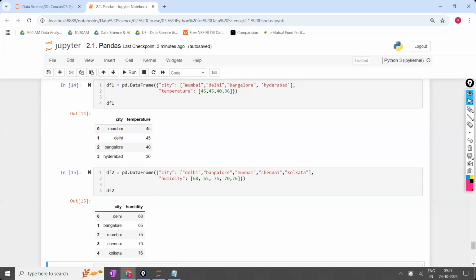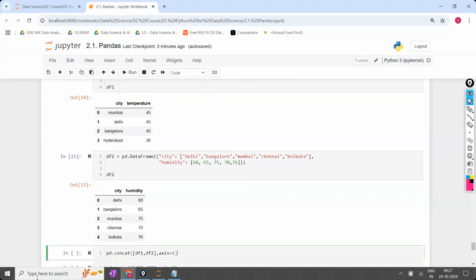Let's understand clearly. First, I'm going to take df1 and df2, pd.concat of df1 and df2. When you want to concat multiple data frames, you have to take a list of data frames. That is, a list with df1 comma df2 in the list.